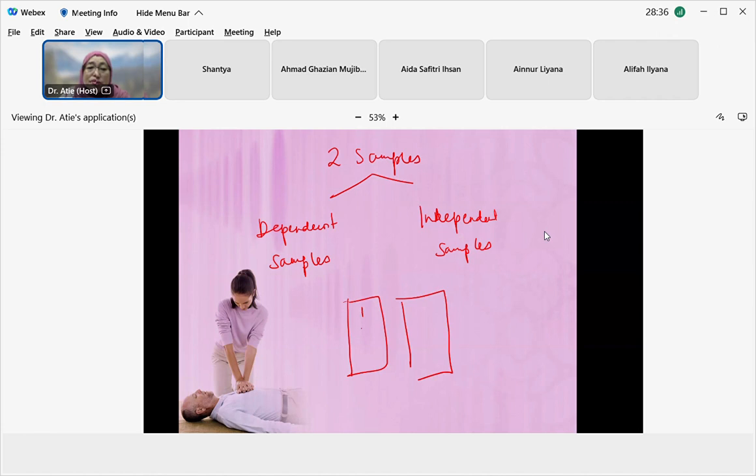So let's say we have Mr. 1, Mr. 2, Mr. 3, and Mr. 4. So we are going to take them back for the second time, Mr. 1, 2, 3, 4, but at a different location or different time. So for example, we test them in May 2022, and then we are going to test them again in June 2022.